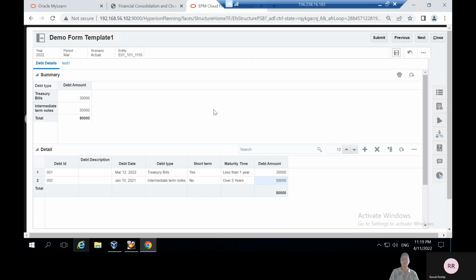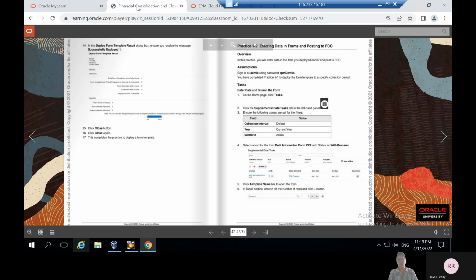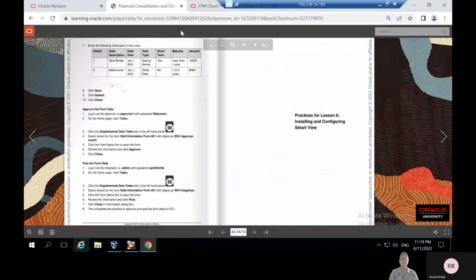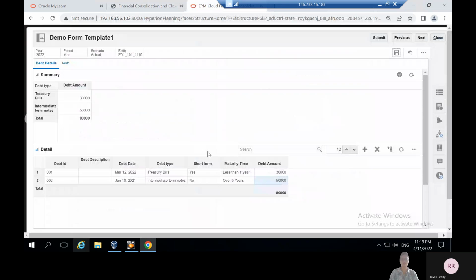Once we have entered the details, we're done with all those details. So all those steps I have done. Now click on save. Now click on submit and click on close. So we have entered the details. We have clicked on save, and now you can see the workflow here.